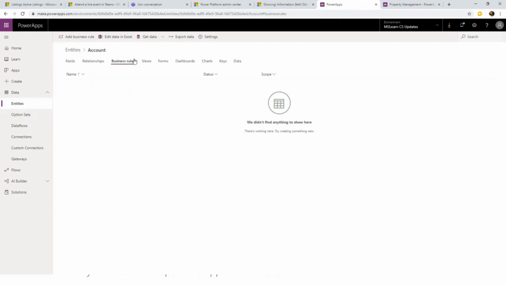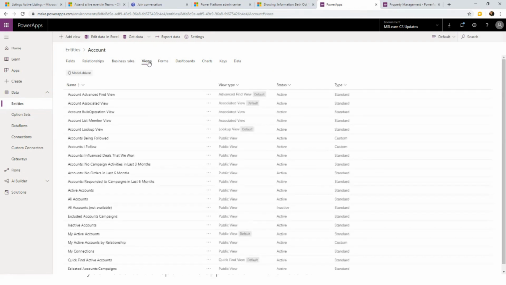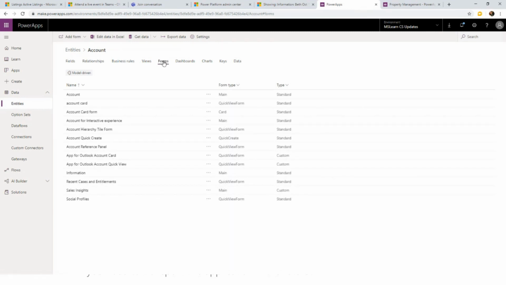But I can also see views, so I can see any views that are being used to populate data or display data in the application. I can see any forms that are being used to create or interact or interface with, as well as dashboards and charts and other information that are related to this entity. So one of the first things to remember is, regardless of if you're going to be doing a Canvas app or if you're going to be doing a model app, it all starts with the entity that you want to use in CDS and building the relationships in the fields.